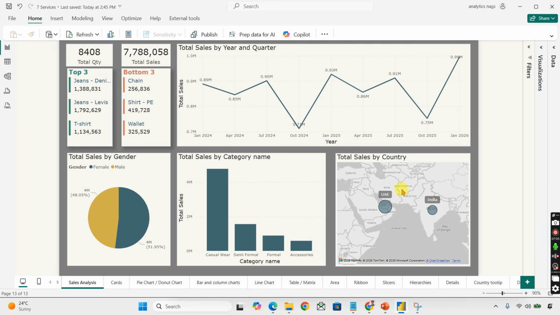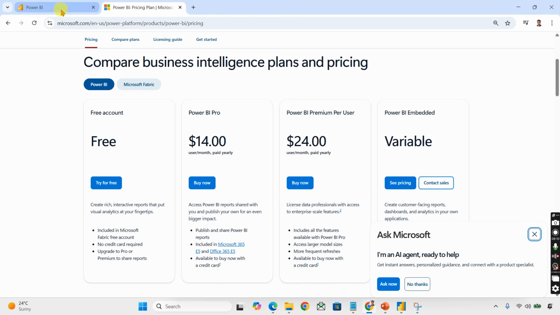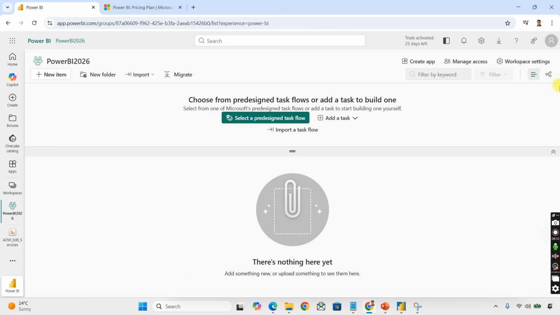So we have created this report, and we also have all other reports. We are not going to focus on those. We will just focus on this particular page. Now this is in desktop. How to publish it? As I said before, you should have an account before. So I have logged in here.